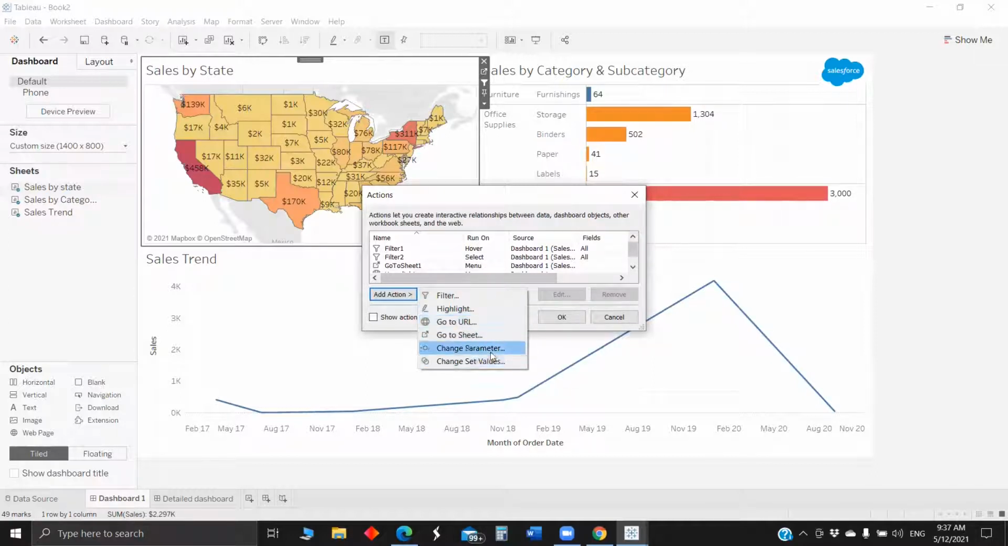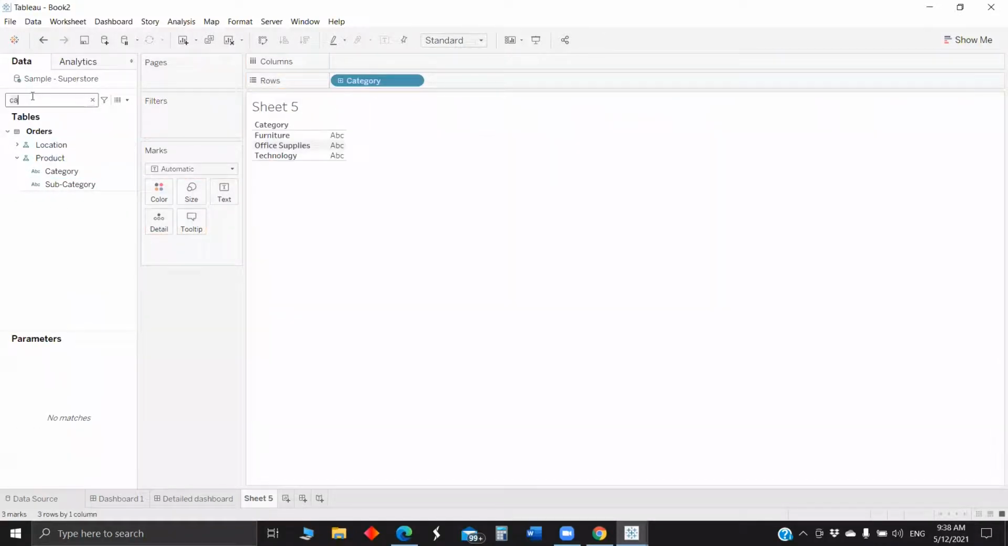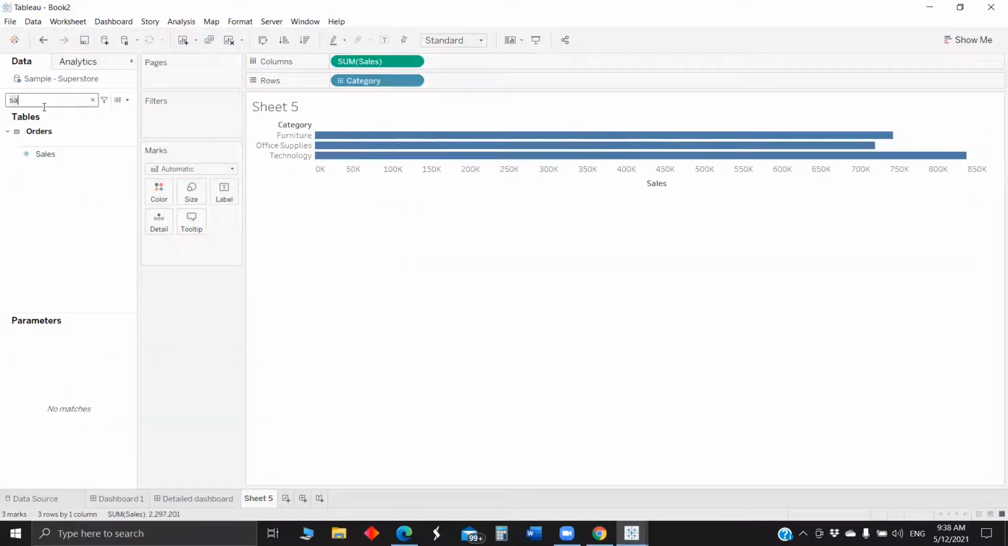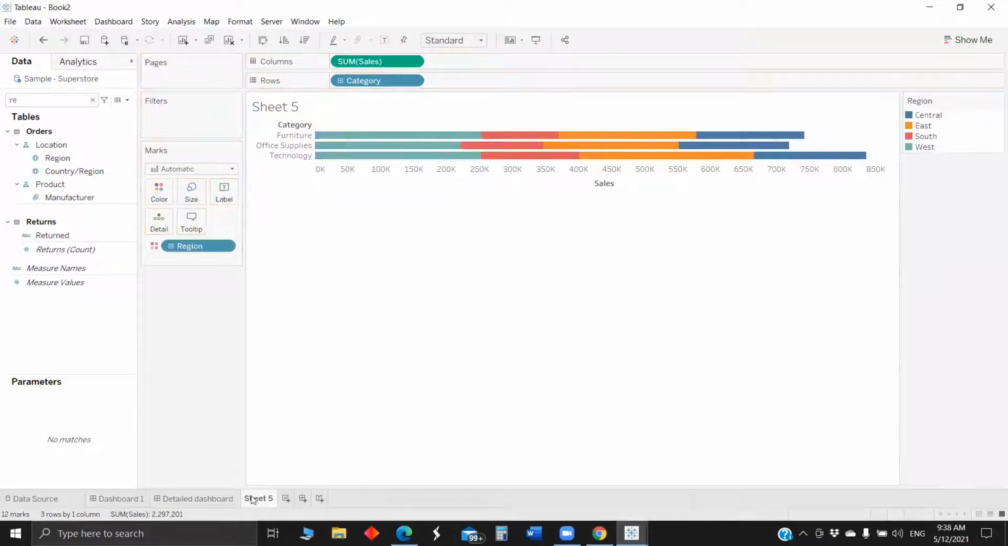Quickly we'll cover the highlight, change parameter, and change set values. So next we will proceed with the highlight action. So maybe we'll drop the category, and we'll color it by region. We'll duplicate this and do subcategory, we'll add subcategory.